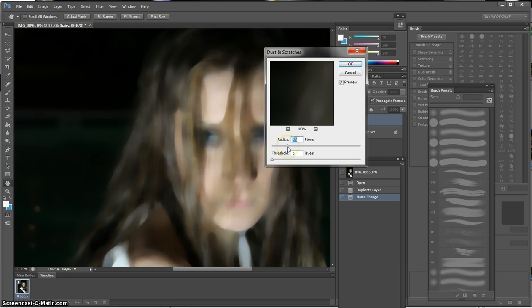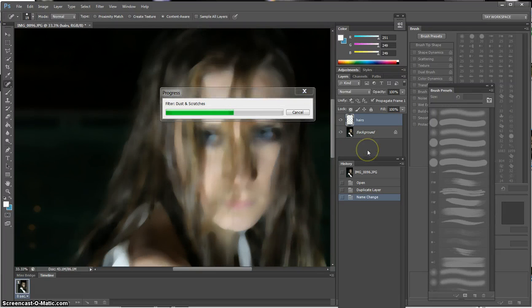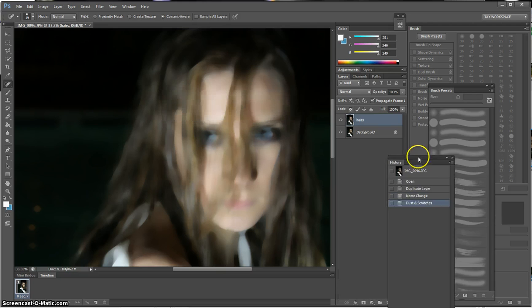I've got this set at 33 pixels. You can choose what you want, but just imagine and take a look and see where the hairs are gone. So we're going to raise this up a little bit to about 33. I like that. Okay. So now what we're going to do is hit Alt, and we're going to go over here. Oh, wait, it's making the dust and scratches layer. Let me give it a second.